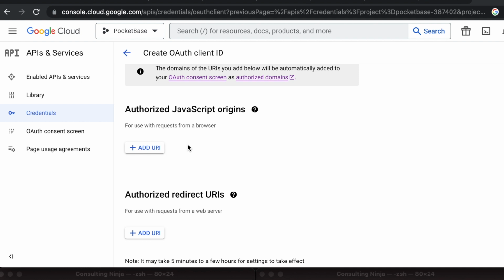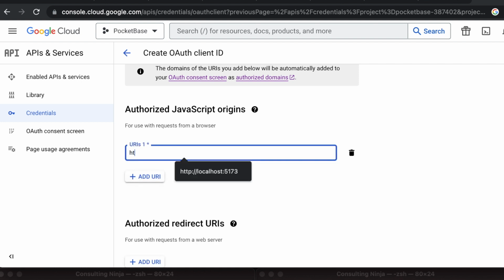The authorized JavaScript origins are where you're going to be pinging this from, so basically where the request is coming from. And the redirect URIs is where the requests are going out to. And you can have multiple set up for both of these. You can have multiple places that the origin comes from, and you can have multiple places that the redirect goes to.